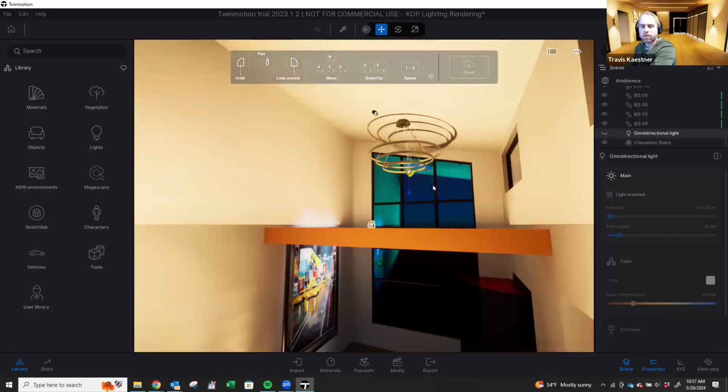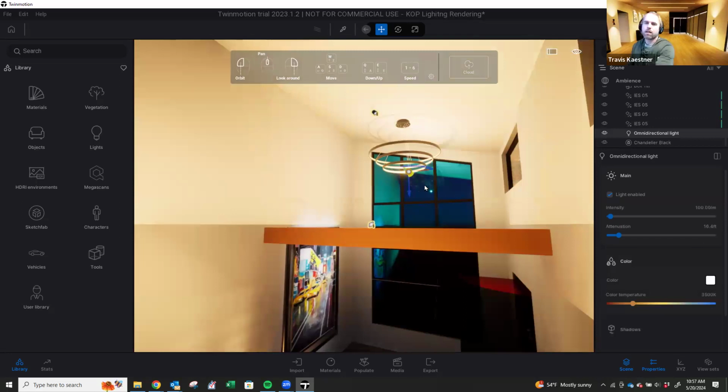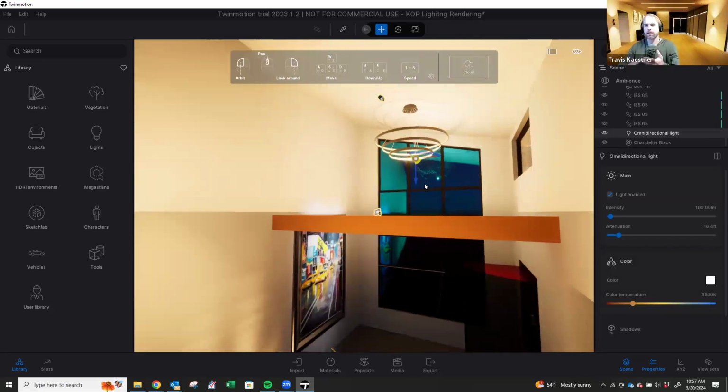So I just want to show you that real quick. That is the technique in the industry that we call layering light. And there's ambient, accent, task. There's also sparkle.